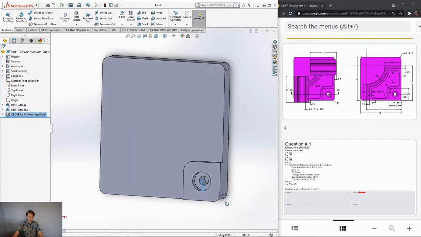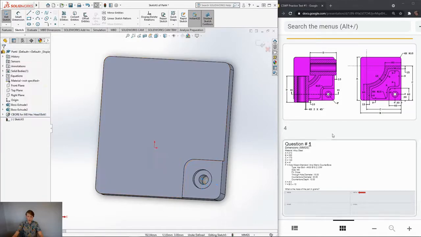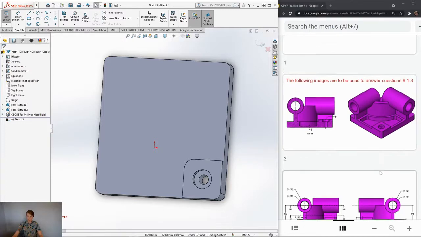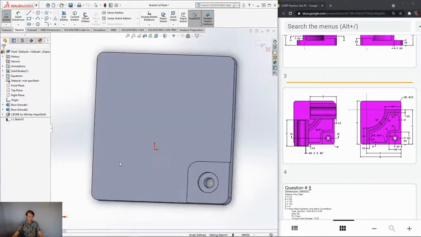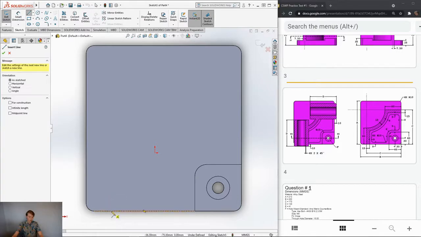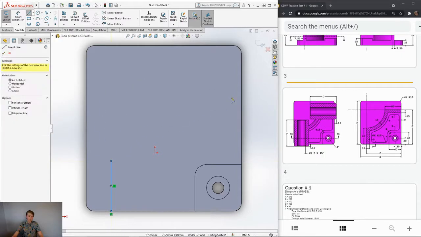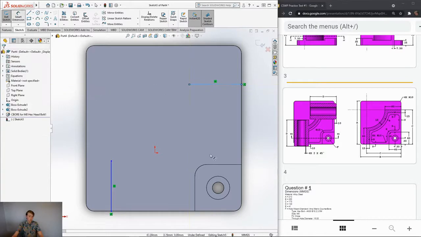And there we go. There's my hole. Now I'm going to make a new sketch and make this ribbing right here. So going off of this sketch right here, let's get in a better view orientation. I'm just gonna sketch out this feature.